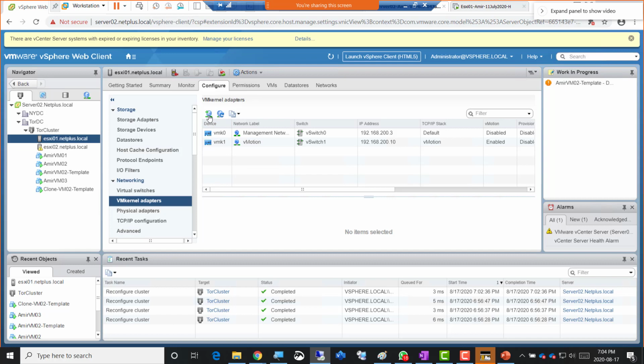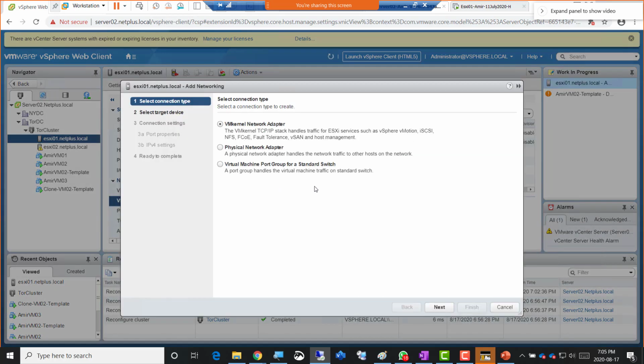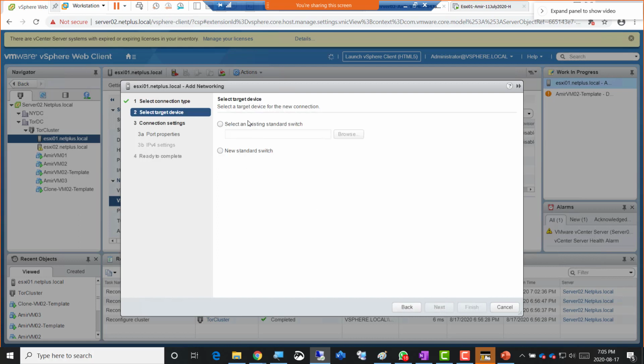So let's click that globe plus icon here, and you will see that familiar wizard. There's VMkernel network adapter, there's physical network adapter, and there's virtual machine port group for a standard switch. So here, VMkernel network adapter, just select that and click next. So keep it selected, the default one. Now we remember that we had a total of 9 network cards on each hypervisor.